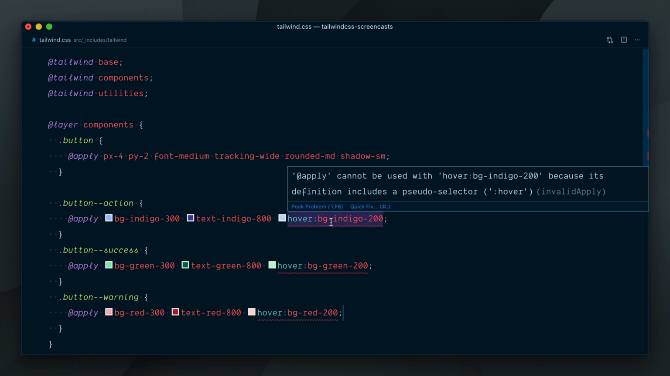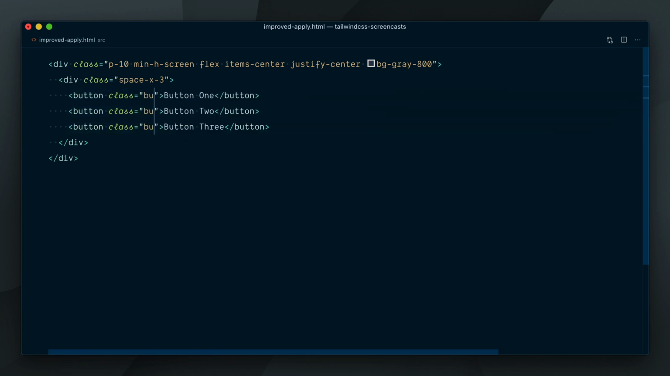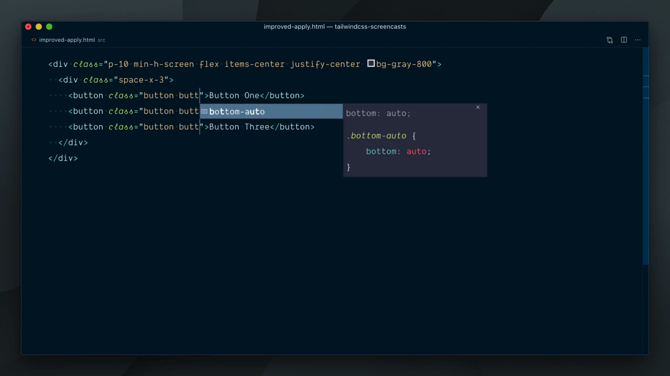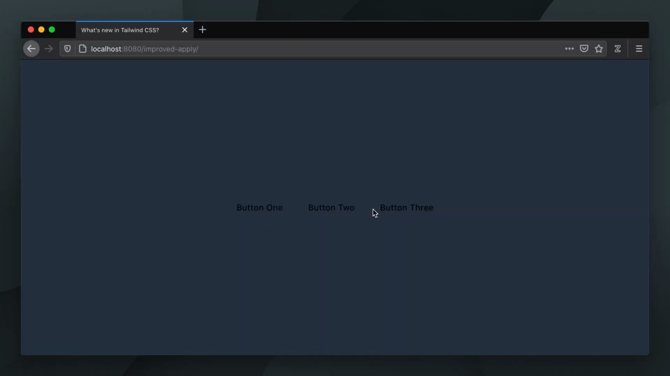Looks like our code editor is yelling at us here. Apply cannot be used with pseudo selectors. If we go in our HTML and use the new classes, so I'll remove all this and apply a button class to all three buttons, and then we'll have button-, and the first one will be action, the second one success, and the third one warning. You can see they're not looking right. The color modifiers did not work.